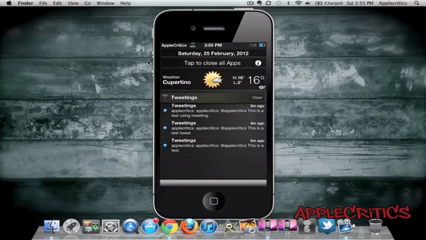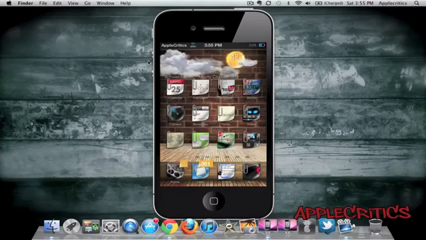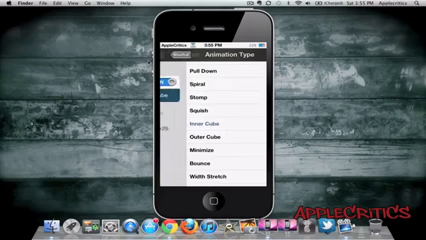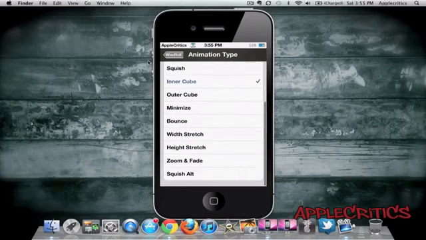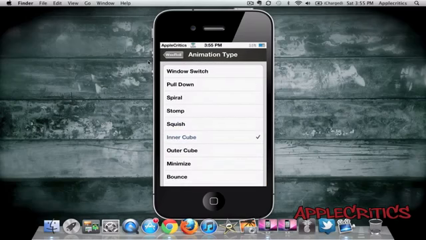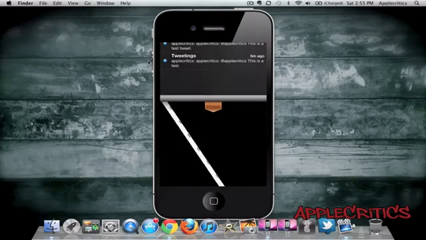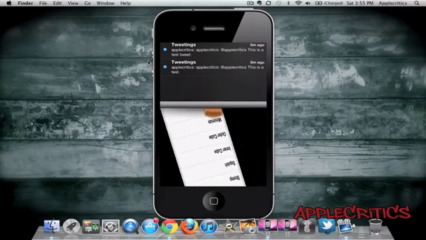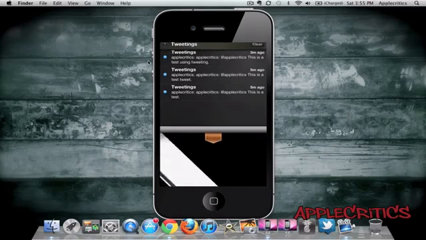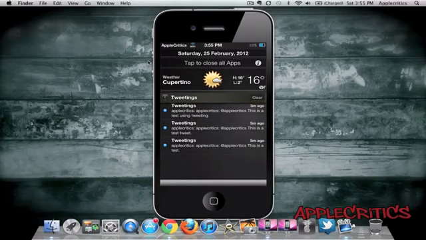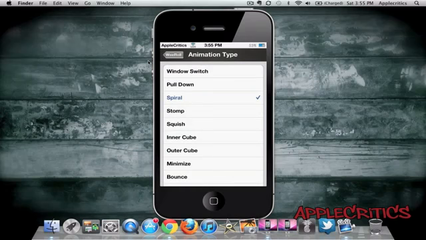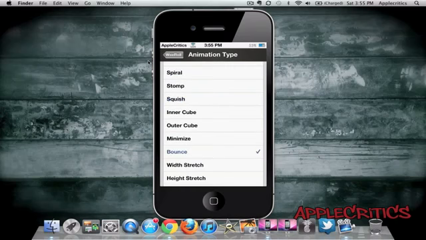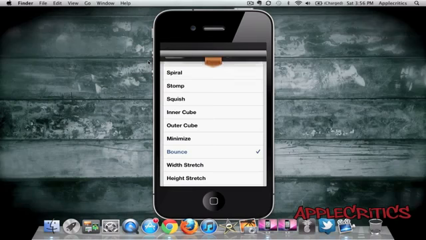Now you also do have many transitions, so if I go into settings, I also have all of these transitions that I can use. So for example, a spiral, you can see that it animates into a spiral. And it's just very simple, and it just adds a simple effect to your notification center. Now I can also change it into bounce.